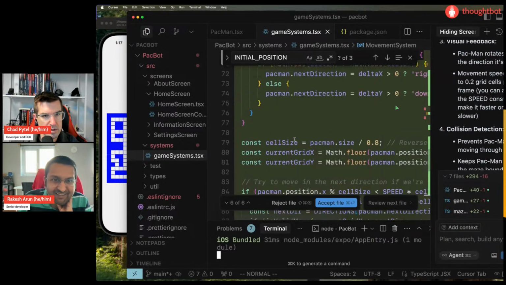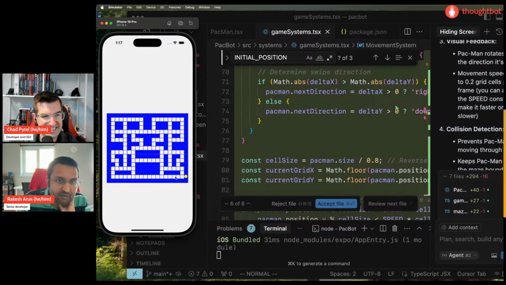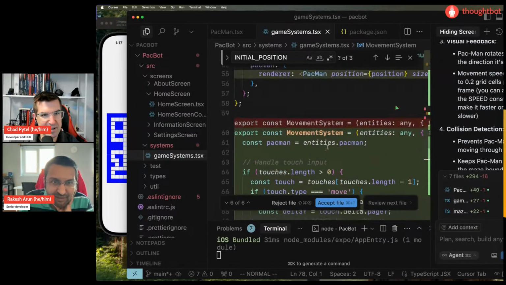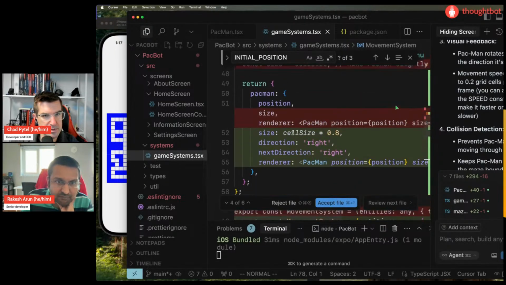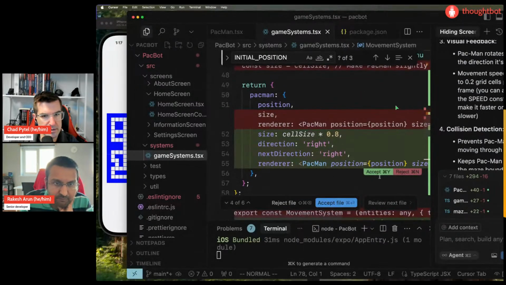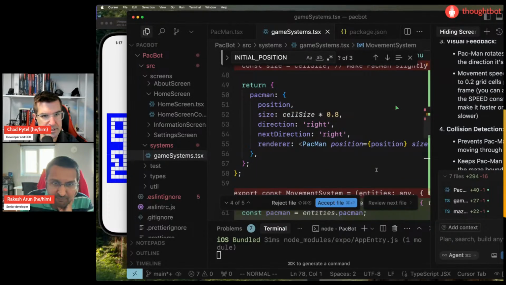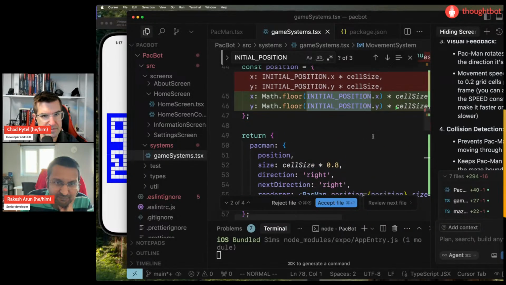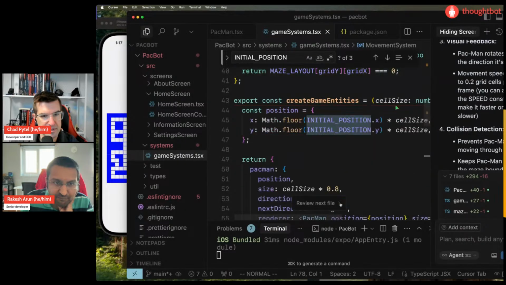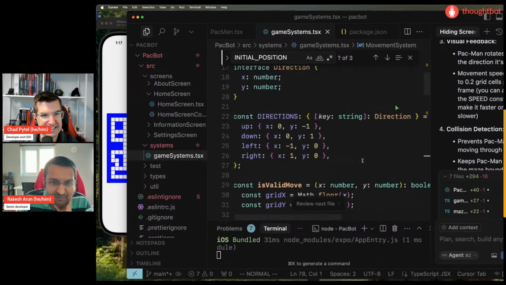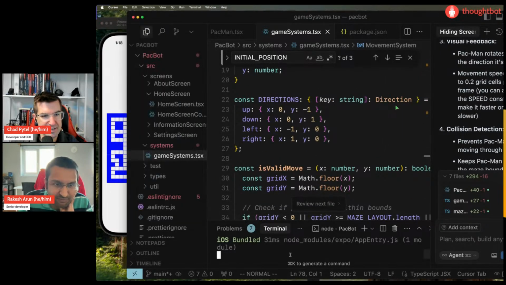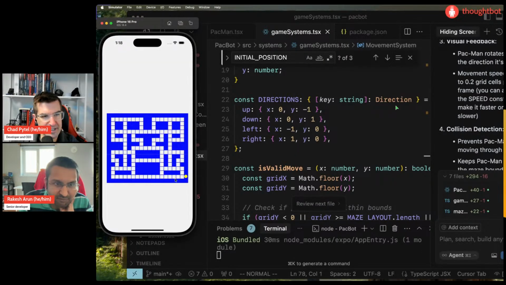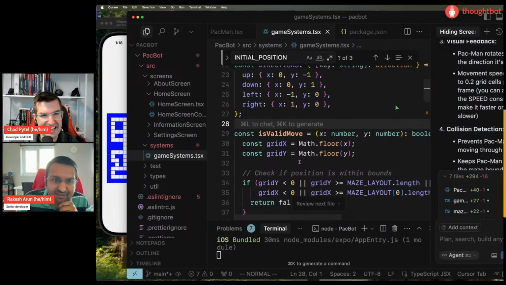Then let's test it. So it's not going to work. Oh, because it's not hooked. Okay. I think it is hooked up, but so game systems. Okay, hold on. Let's accept this stuff. I'm going to accept the whole file. Okay. I have a theory. PacMan is in a wall. Oh, let's change the default position.